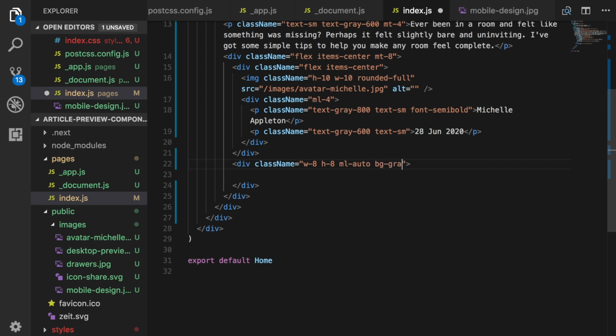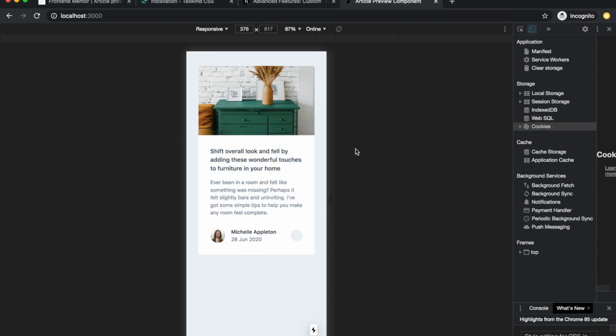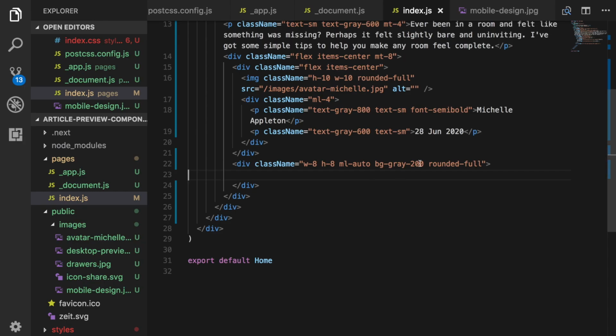And BG-gray-200 for the background color. Rounded-full, since it's going to be a circle. And let's go ahead and save that. Go back, see how it looks. All right, that's looking about right.